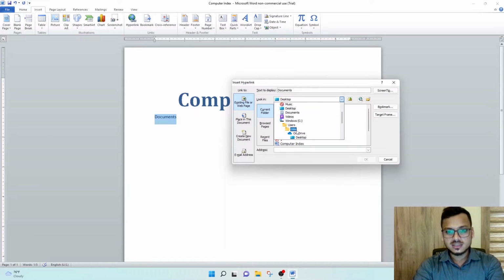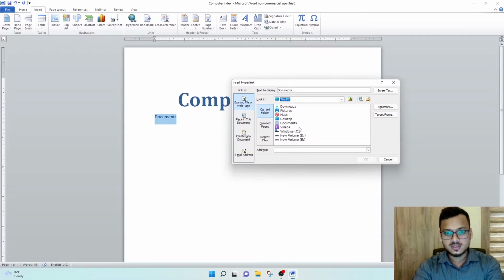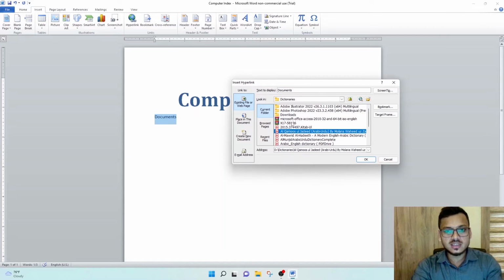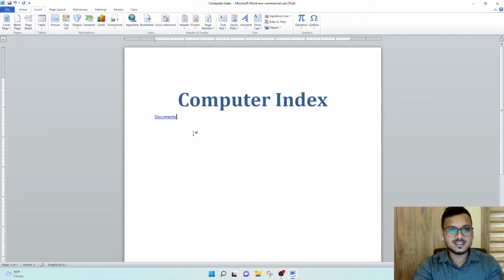So from here, select where your file is. My file would be somewhere, first This PC, and my documents would be here. Maybe yours would be somewhere else. I'm just clicking. You can even click and create a link to one specific file. So here I'm giving the link to one folder. Then hit OK. That's it.